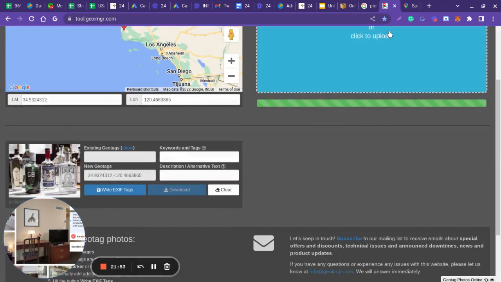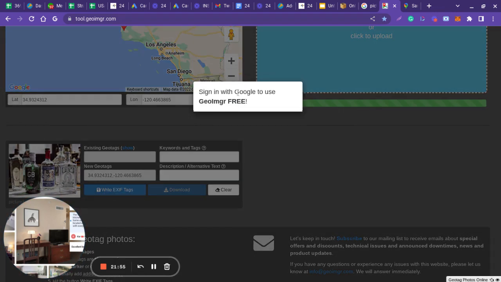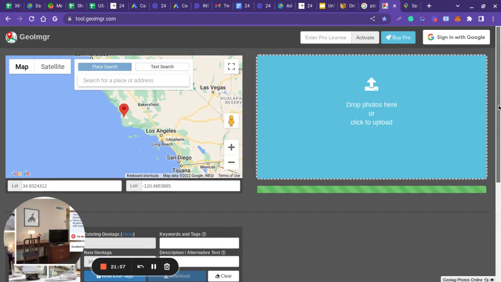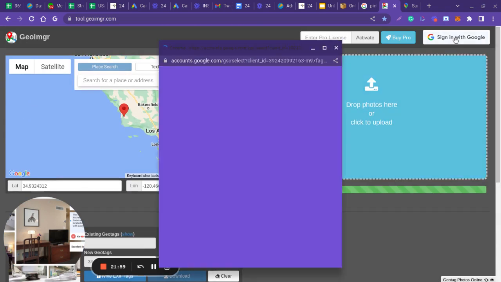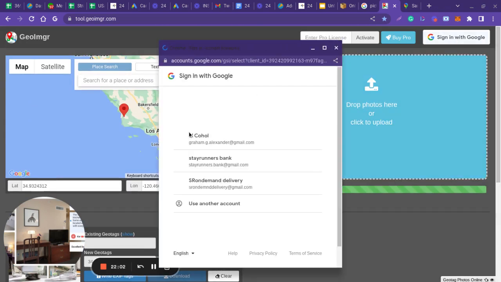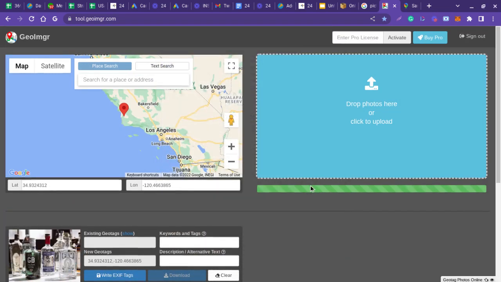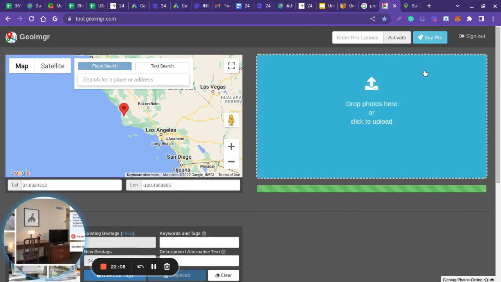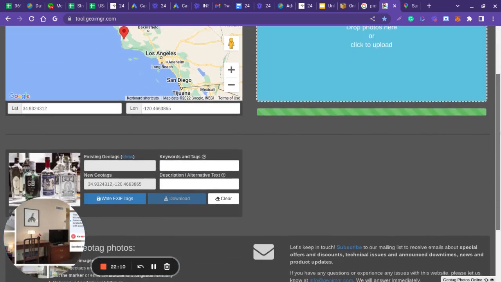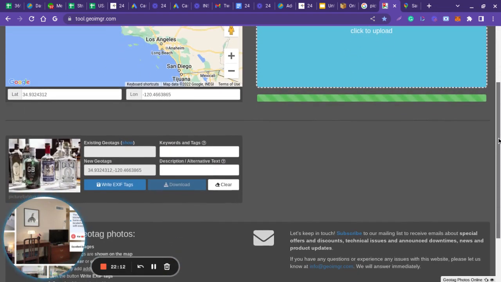Oops, you have to sign in with Google. So sign in with your Google account. So I'm signed in now, and the geotags are properly set. So now the geotag is good.